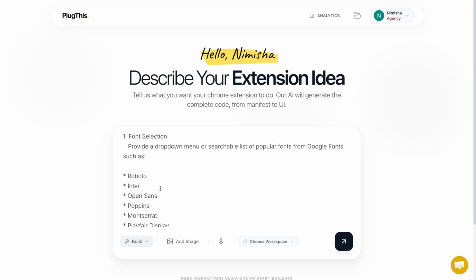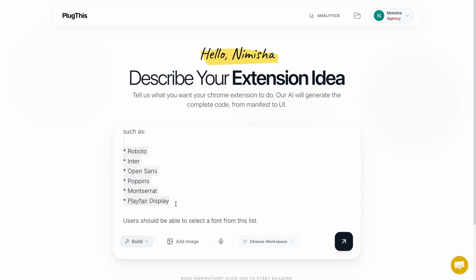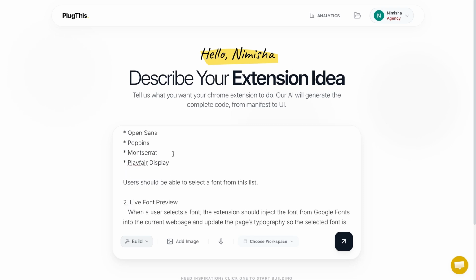So here it's mentioned, these are the few fonts. I'm pretty sure there are more than like 1,000 fonts. But for now, if you want to make it a full-fledged extension, of course, you can add the entire list or it should be able to fetch it. But for now, I'm just going to stick to this, just to test it out.